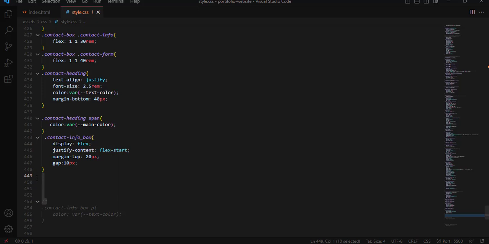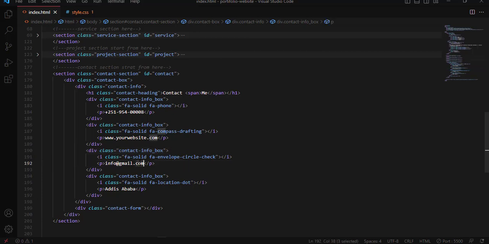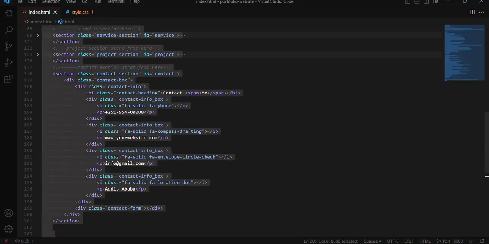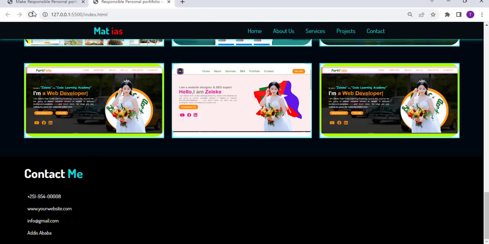Now let me style the paragraph right here. Here we have the color for the paragraph. We use text color right here. Refresh again. Here we have the paragraph. Oh yeah.